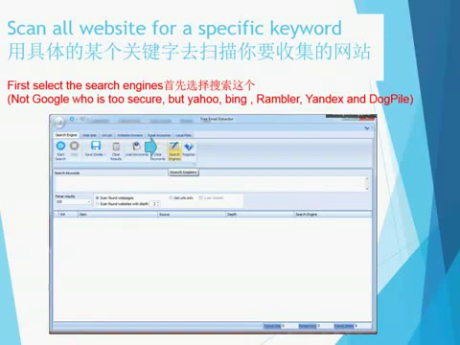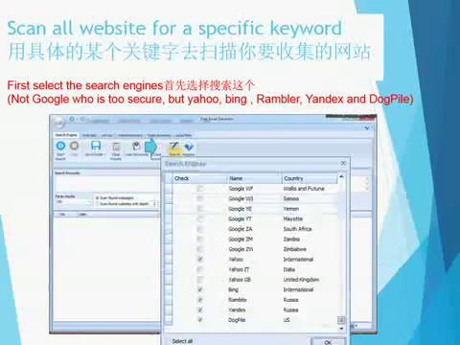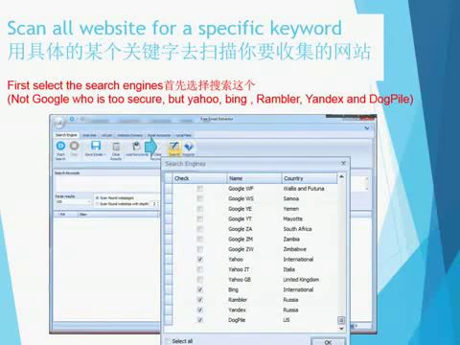So here you can select the search engine. Do not use Google. There is too much security, so you will be banned after a few seconds. But you should use Yahoo, Bing, Rambler, Yandex, Dogpile. These are search engines that don't have security like Google, and the security is not as powerful as Google. So they will allow you to scan them and to collect all the information, analyze the website, and collect all the email addresses.